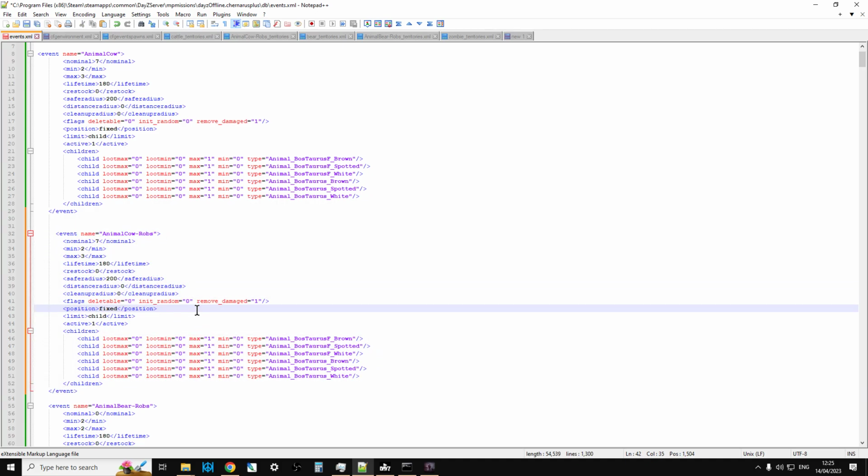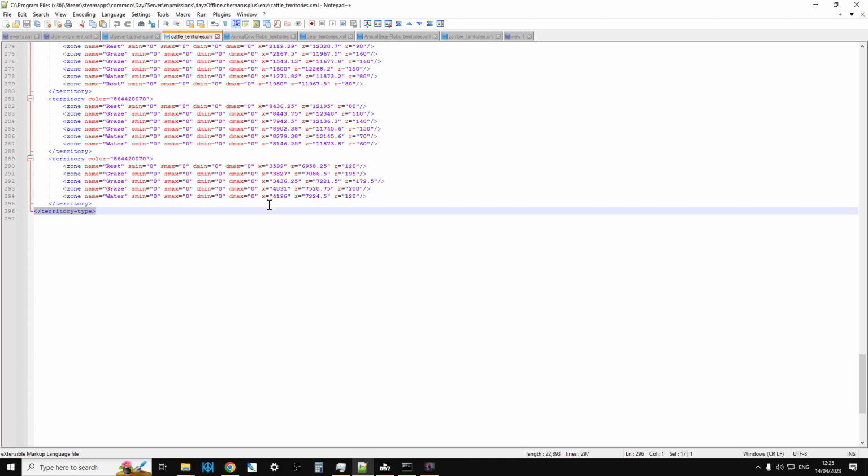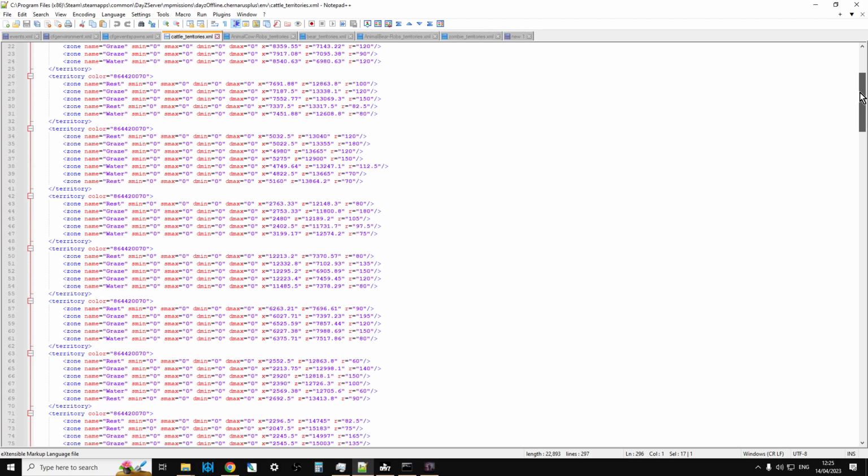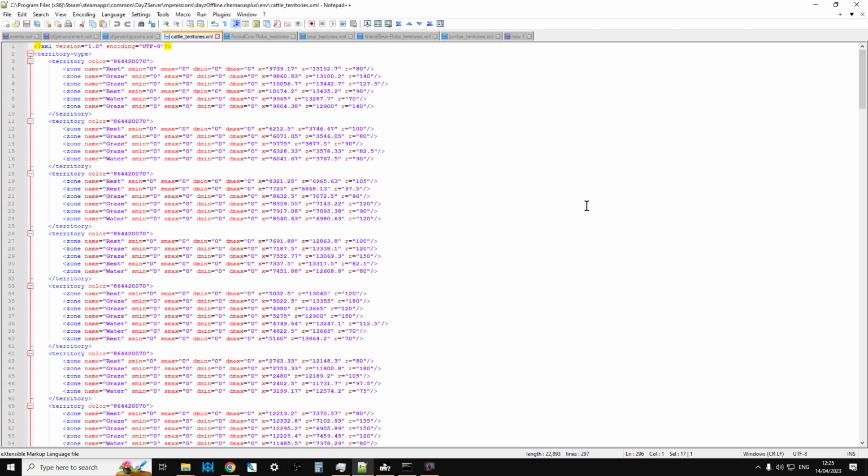Now the next thing we need to do is create where this is going to spawn in. With animals, they don't spawn in using cfgeventspawns.xml, they spawn in with their own territory. So what I recommend you do is download, in this case, the cattle_territories.xml. This is within the env folder in your mission directory, and you'll end up with something like this.